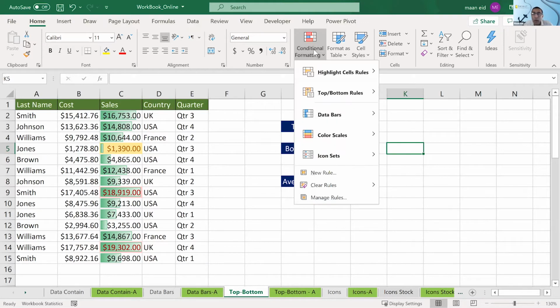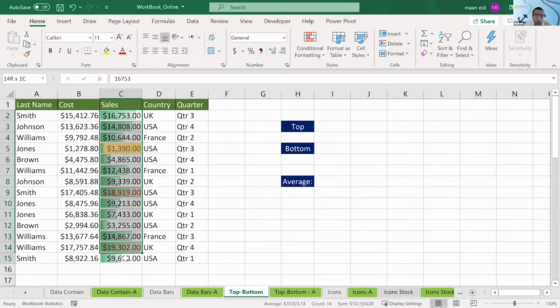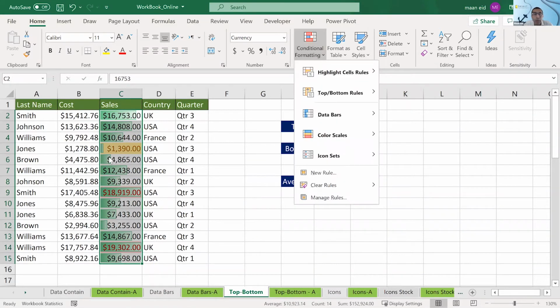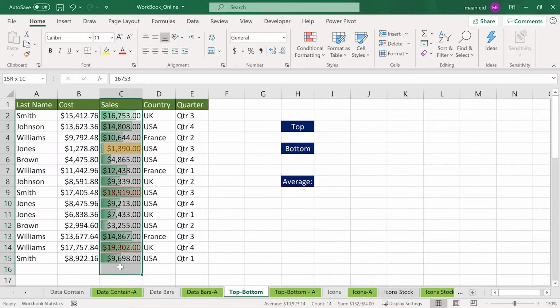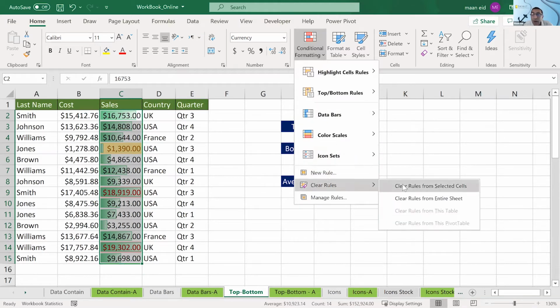So what we will do now, here it is. Clear rules from entire sheet. Or if I select the range like this, I can say only, maybe here I have the Smith rule. I have Smith. I don't want to clear it. I want only to clear this. Okay? So here, everything Smith in red. I don't want to clear Smith, only this. So what you have to do is go there and clear rules from selected cells only. So only the sales column will be cleared. You get the idea? Yeah, okay.